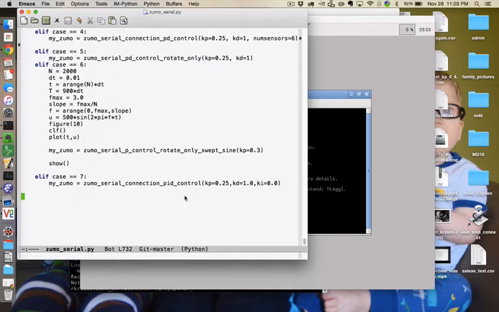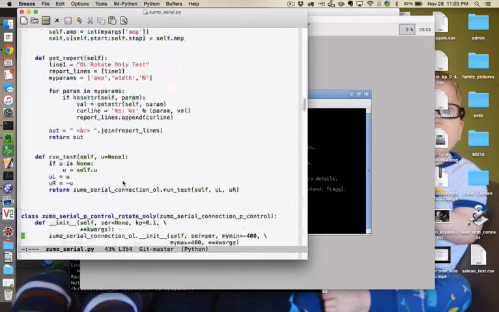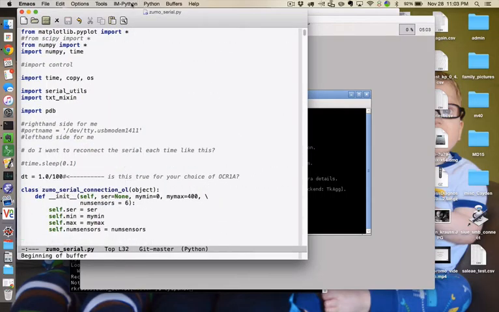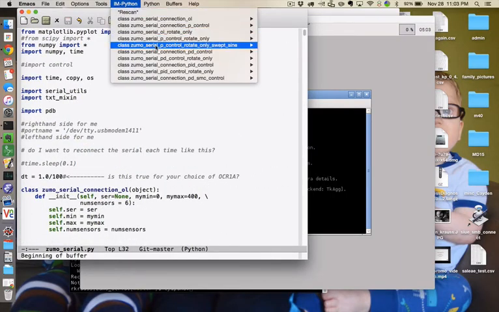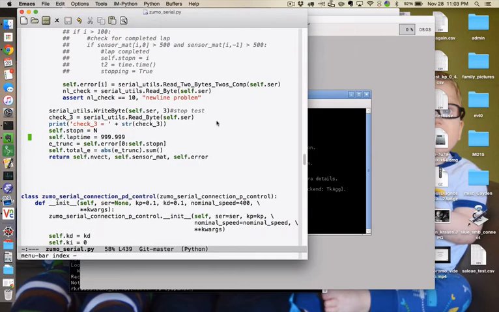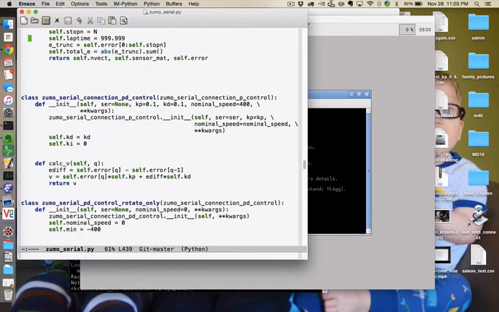And so if that's already starting to freak you out, let me say one thing. What you're going to do in your own version of this is to import Zumo serial and then create your own derived class. And if you look, for example, at the PD control, the P control defines a whole lot of stuff. Well, the PD control is really only this many lines of code.